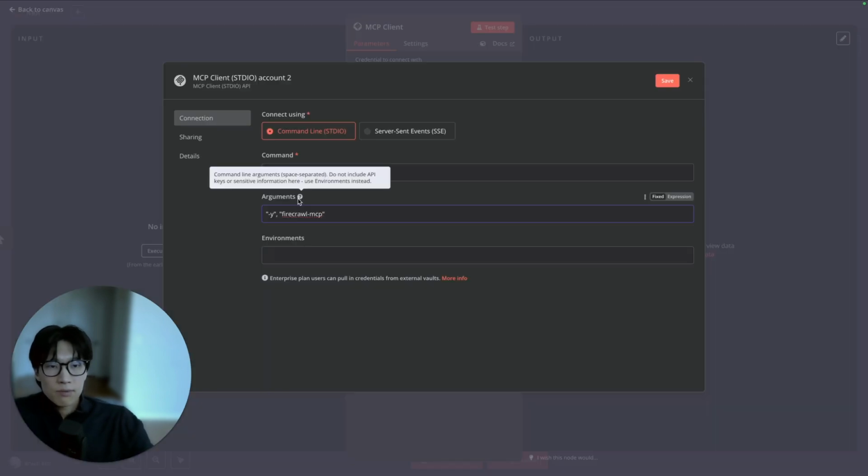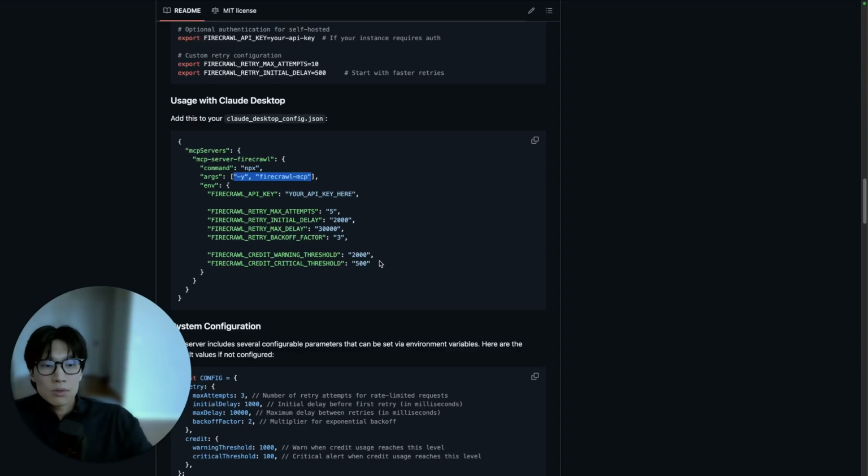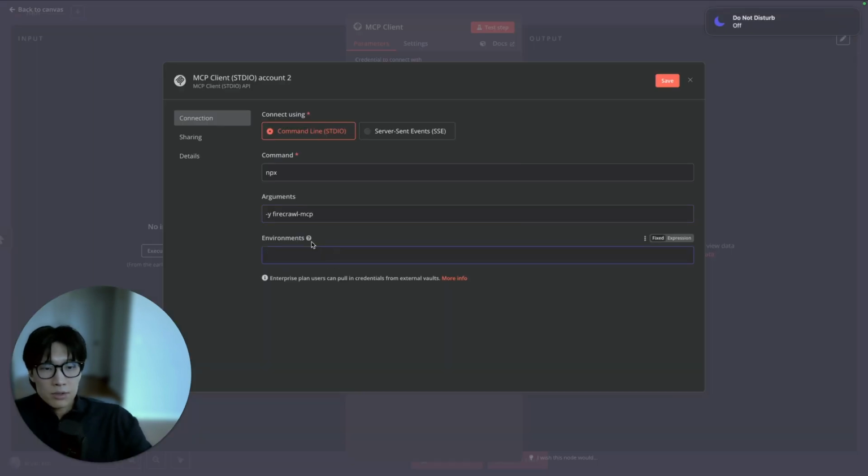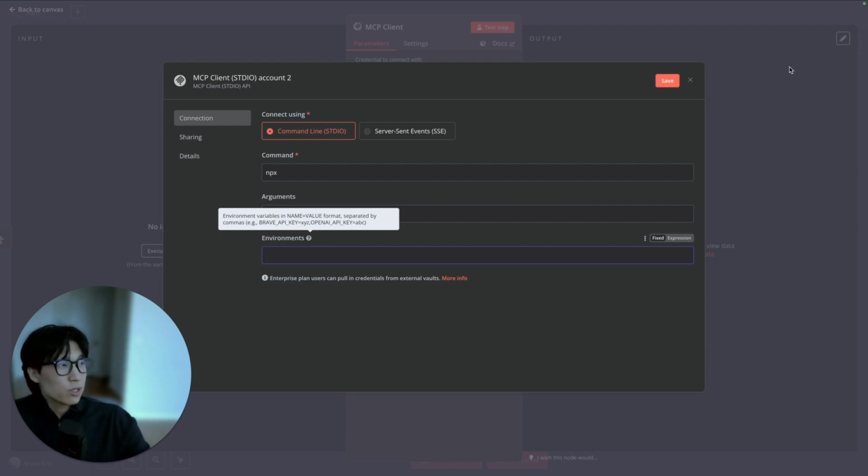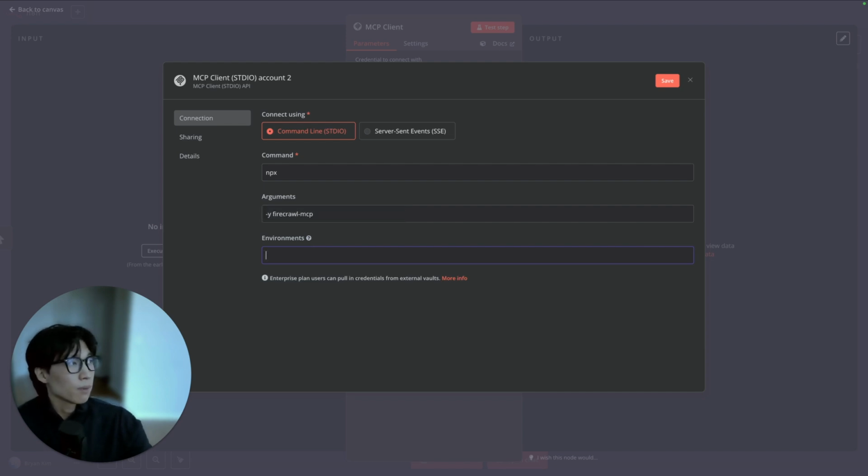Now there's a specific format that this typically wants, command line arguments, space separated. So let's remove all of these commas, add a space here. And lastly, we need the environments. So these are all the environments we're going to grab. Now going here, they also want a very specific format, which is the key value pair with an equal sign separated by commas. So I'm actually going to put this into ChatGPT to format it for me.